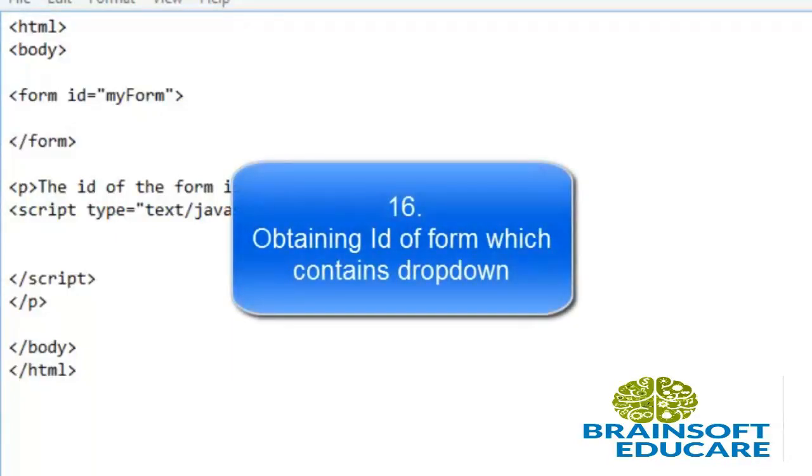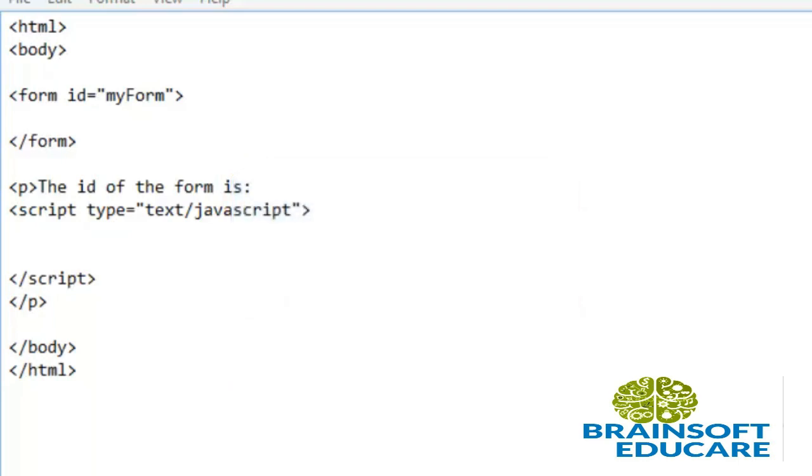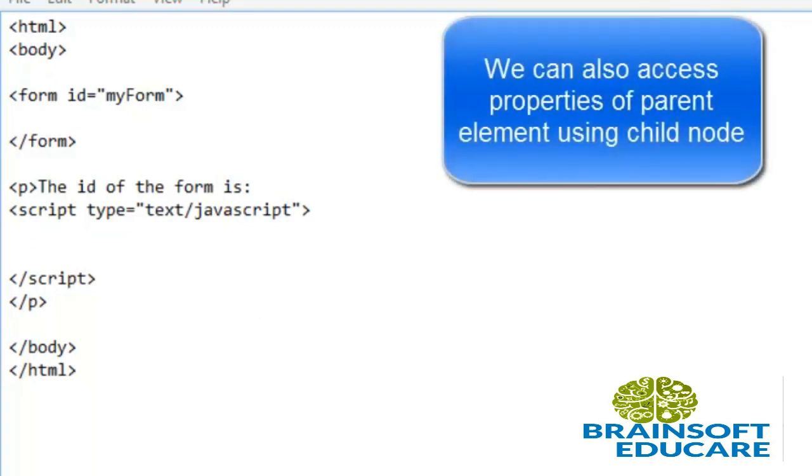Welcome friends. In this example, we will learn how to get the ID of form which contains drop-down list. Up till now, we have just accessed the various properties of child element. In this example, we will learn how to retrieve the various details of parent element.